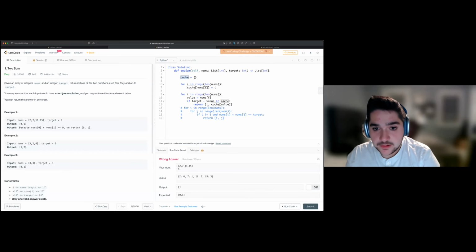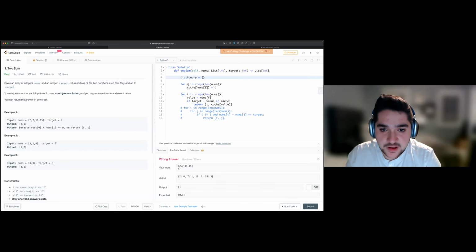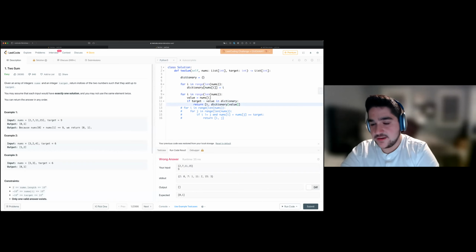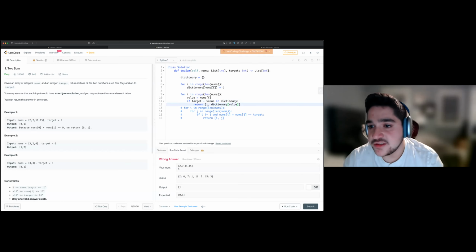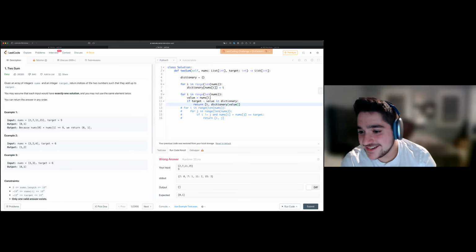Oops. What is happening? Here, let's rename it to dictionary for readability. Great, good refactor. Yeah, it's the location in the array. So now, will this code work? Does someone want to answer that?